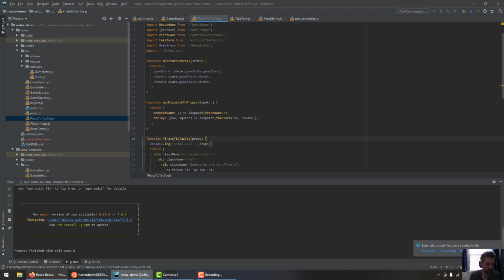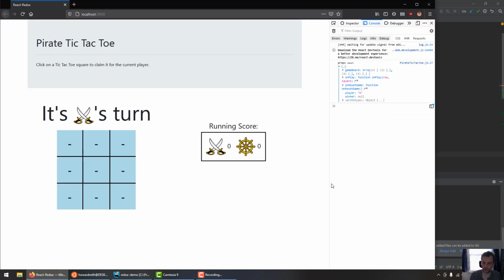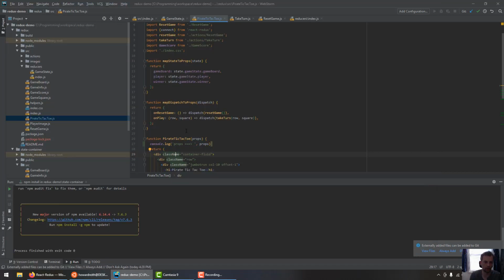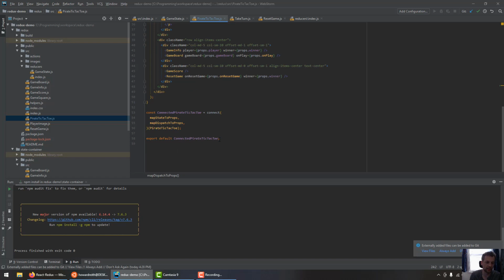Just to clarify one thing, I've added a console.log of props to the Pirate Tic-Tac-Toe board, and here you can see we have gameBoard, onPlay, onResetGame, player, and winner coming into our props in this component now. And those are all of the props that we are setting inside of our mapStateToProps and mapDispatchToProps functions that are being injected into it via React-Redux.